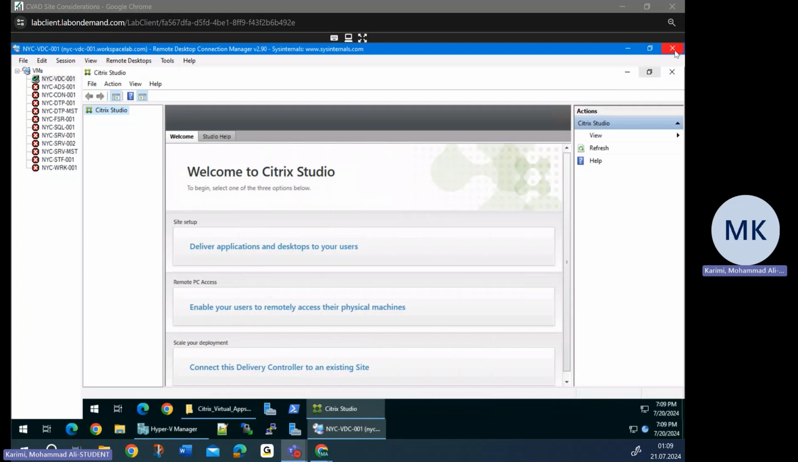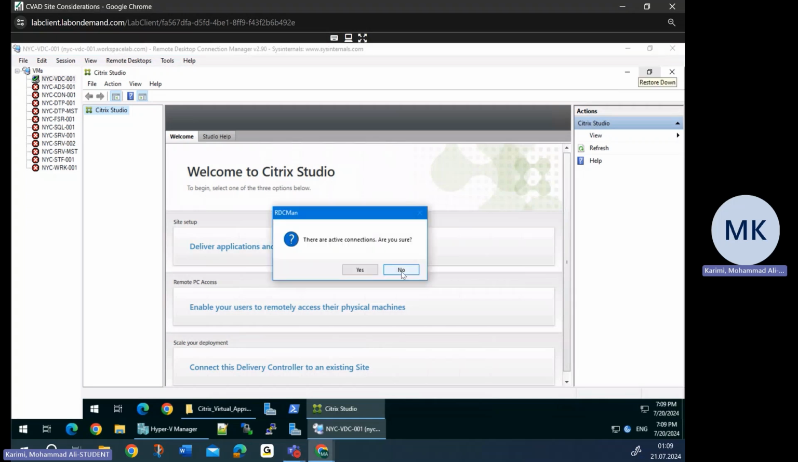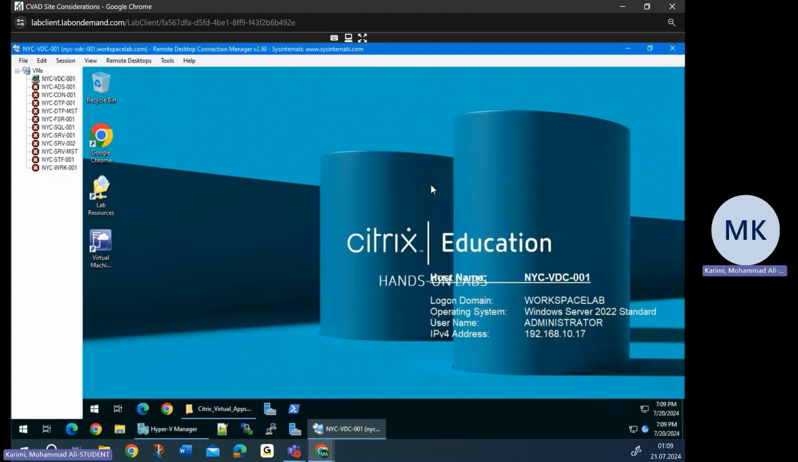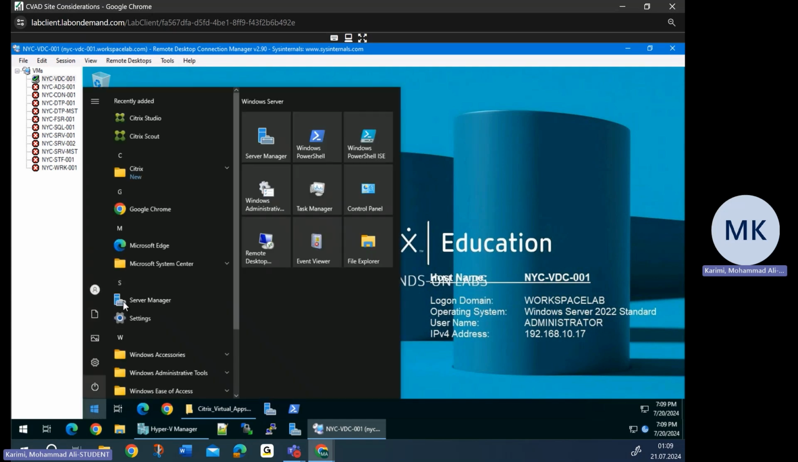In the previous lecture, I just installed Citrix Studio. So Citrix Delivery Controller, Citrix Studio, and the third one. Let's see if it's installed. Click on Start menu, and then you can see here Citrix Studio. Under Citrix, you can see Citrix Director, Citrix Card, and then Citrix Studio.